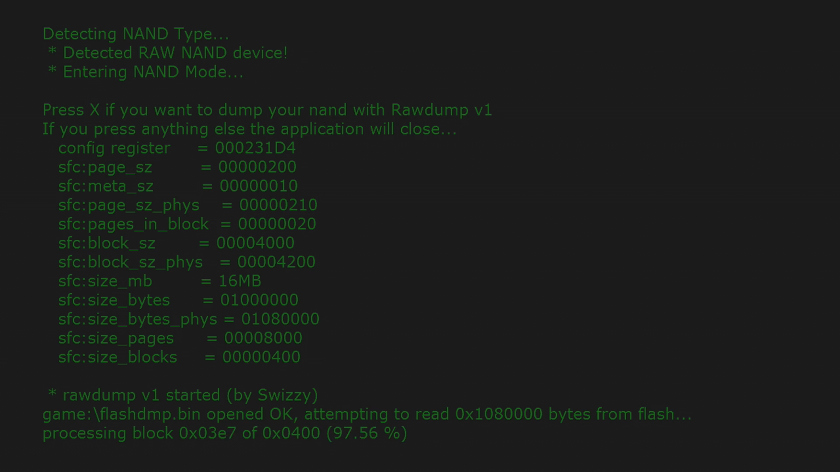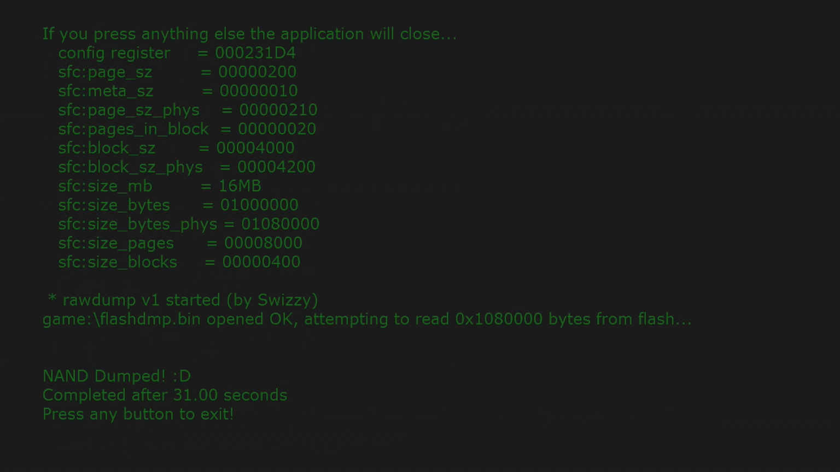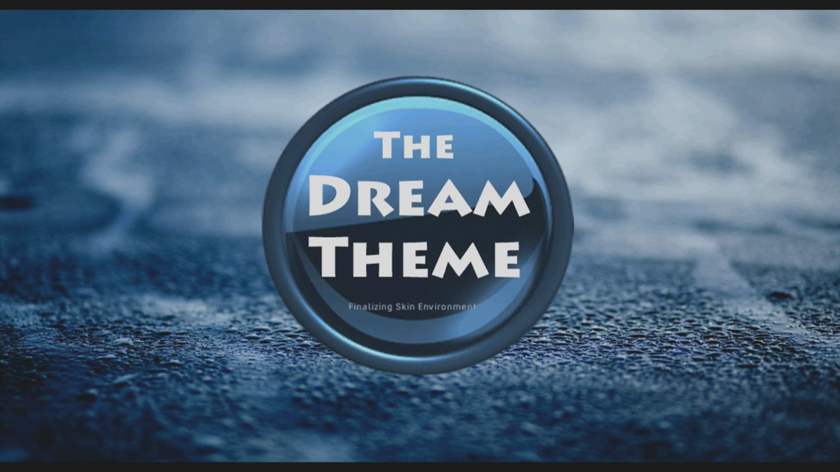and once it has finished backing up the NAND like it has right now, we can press any button to exit. That should take us back to Freestyle Dash. For me anyway, my default path is Freestyle Dash.